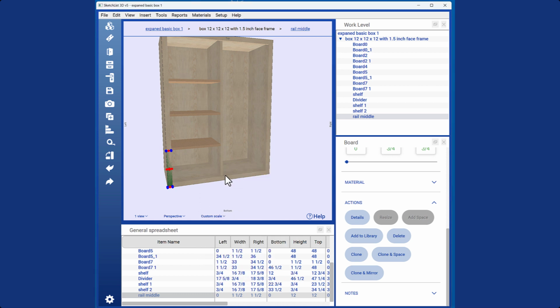So what I can do is take that board. First, I'm going to move it over to the left.